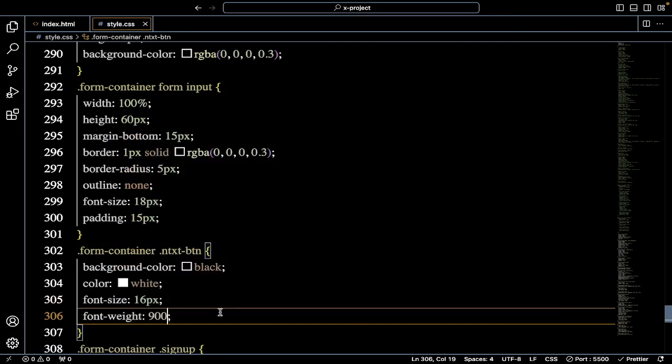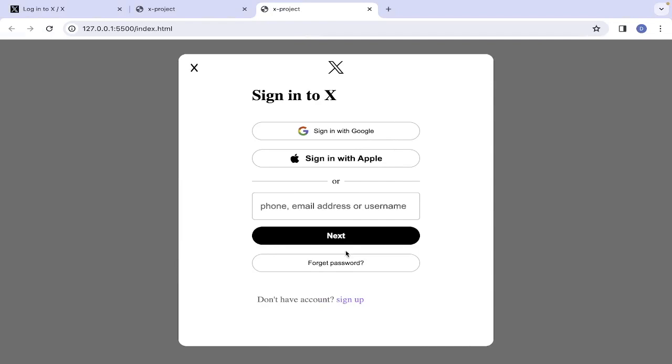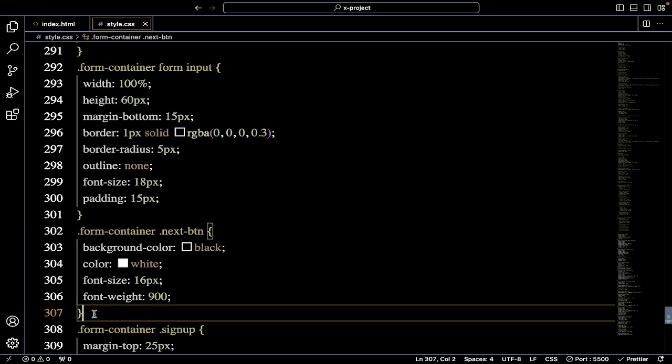And when we save this, no, we have to spell the next variable. So now you can see we have the styling for it over here. So let's add the hover effect. So select the next btn again.